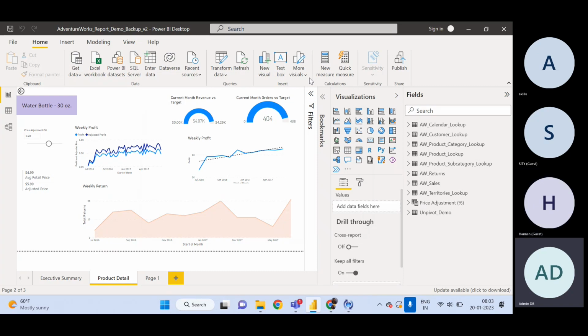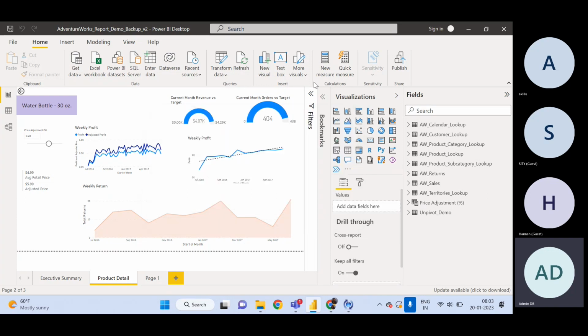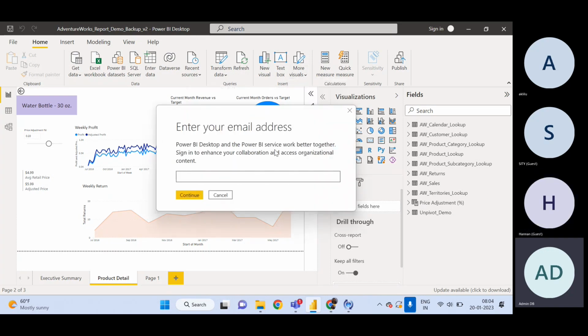This more visuals is basically inside the visualizations, right? Right now, this is a default visualization that you have: bar chart, column chart, all these things. These are default. Now there are a few more visualizations that you can actually pull in, right? So there are two options: from my files and from app sources, right? So from app sources means, if you are actually logged in. Right now I'm not signed in, right?